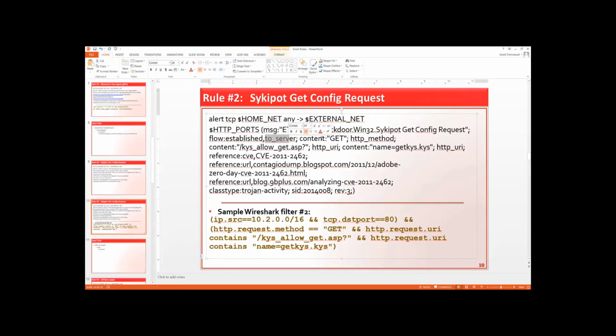It must be flowing to the server. The content has to have the word get, and then the method is HTTP. Again, remember what we did earlier on? This time around, you're going to be looking at HTTP method. And if you look, this one has multiple content. So this is something you look for in the payload on the HTTP method.